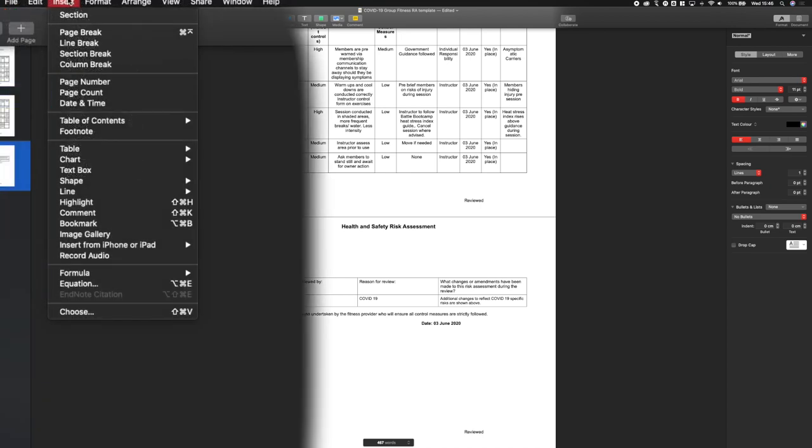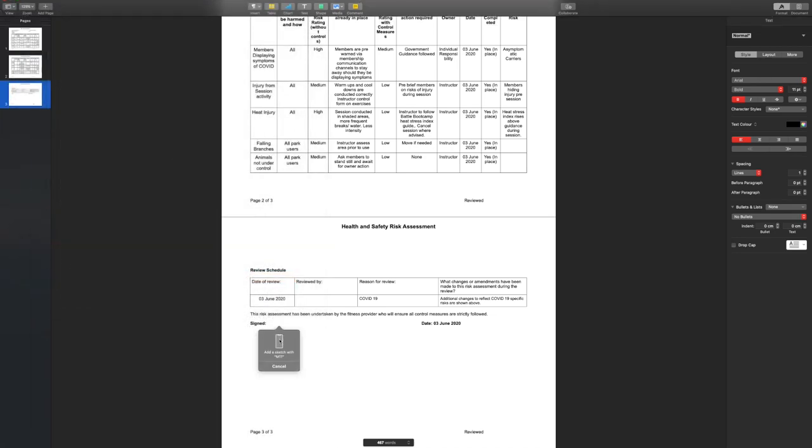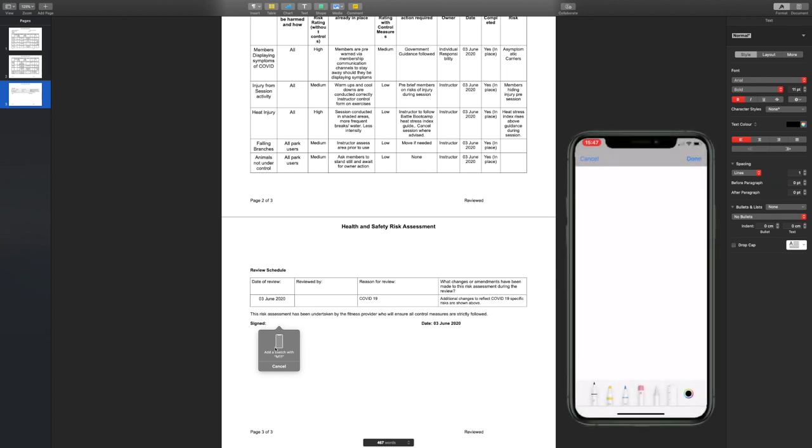I'm going to go up here to Insert, and then go to Insert from iPhone or iPad. It pops up with the devices that I've got available to me. I'm going to select my iPhone at the top here, and select Add Sketch. Then a little sketch of my iPhone pops up on the Pages document, and on the side of the screen I'm going to put my iPhone on there for you as well, so you get to see that.